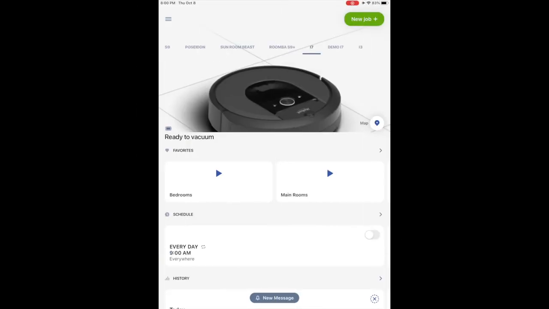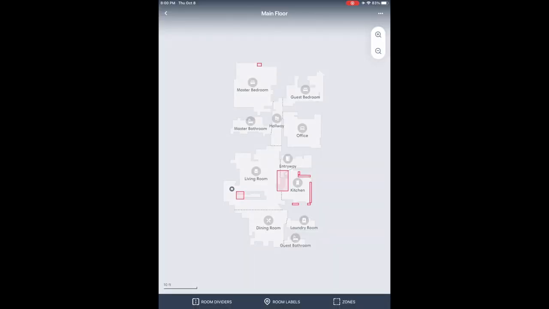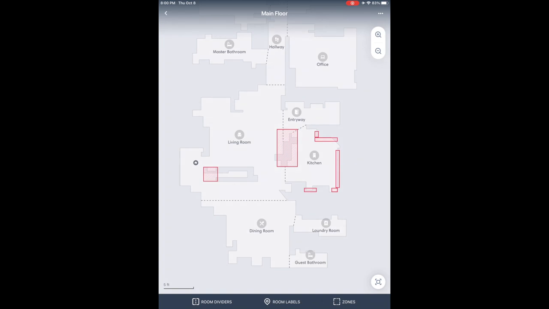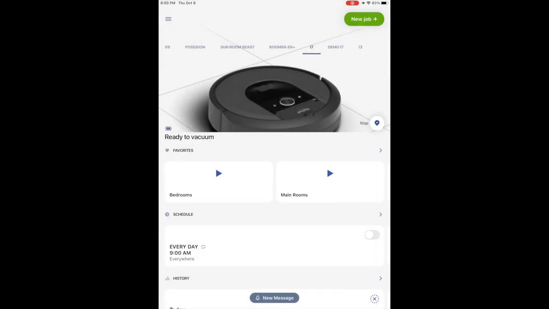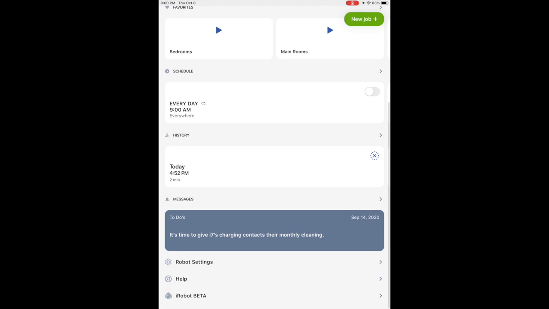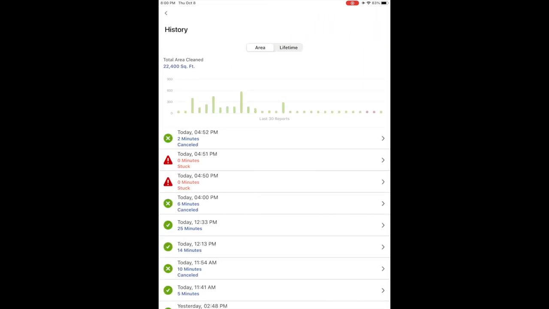With Imprint Smart Mapping, your Roomba i7 is going to know your kitchen from your living room from your master bedroom. That's right. This is going to allow you to control which rooms are cleaned and when you want them to be cleaned. The robot can remember multiple floor plans, and it's going to learn, map, and adapt to your home, determining the best way to clean each room each time it goes out.